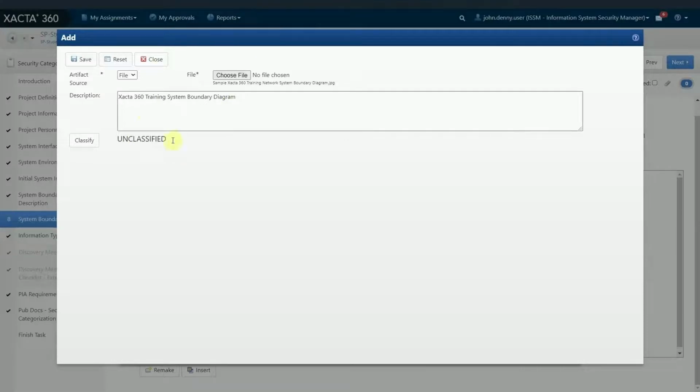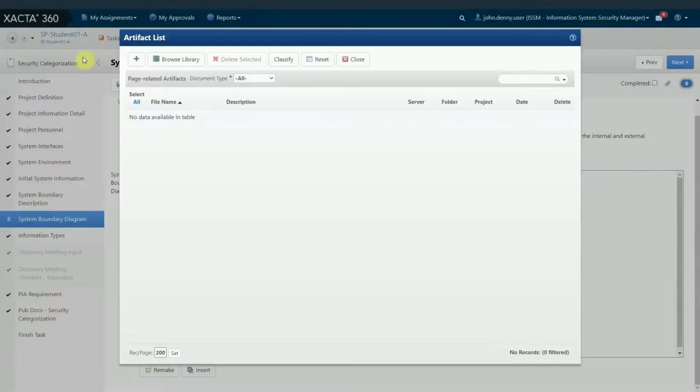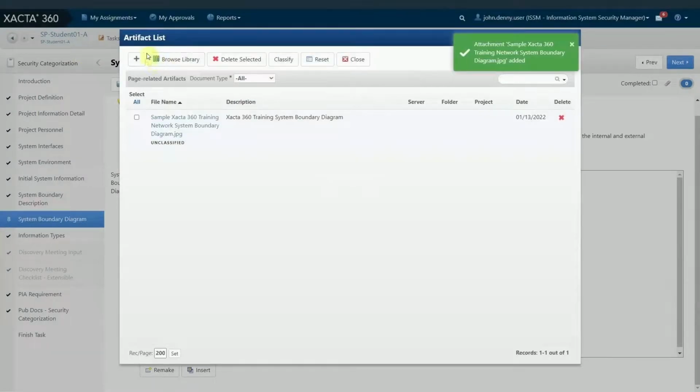The last thing we need to do is click the Save button. So we'll click Save, and we're brought back to the artifact list. As you can see on the artifact list, there's the file name for our boundary diagram. It says unclassified underneath it, and there's a description next to it, and the date of when it was uploaded.